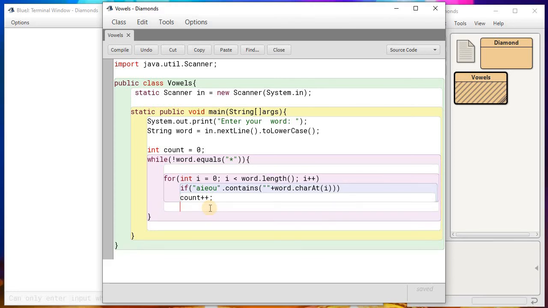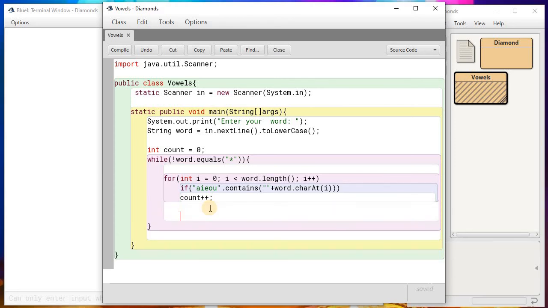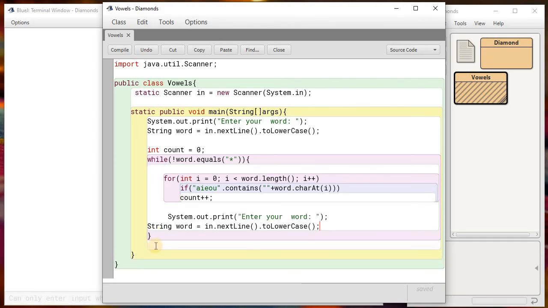Now I'm going to ask the user to input again. For this one, I don't need to write that, I'll just copy from here and paste here. So now till here, we just created our main loop.